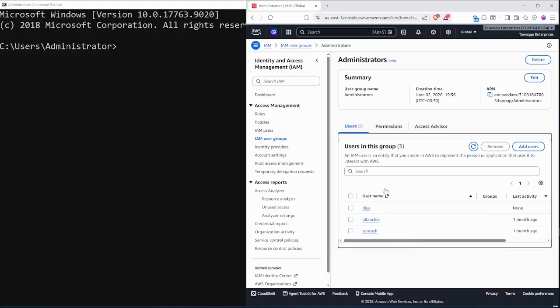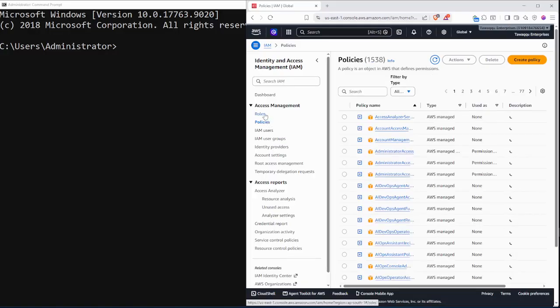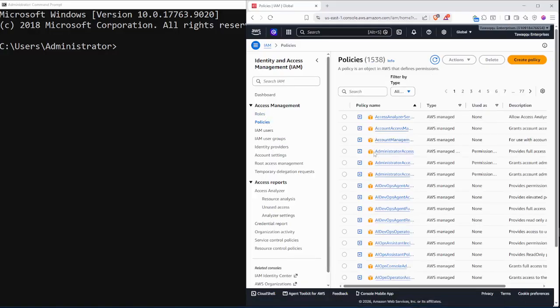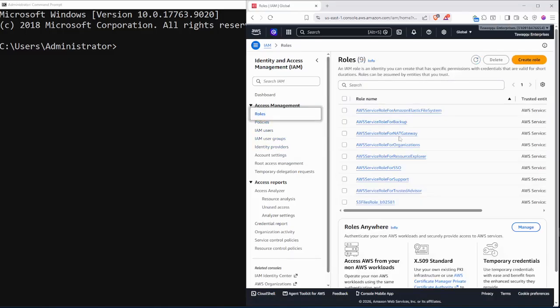Once you add that to the users, you need to give the permissions here. So there will be roles. You need to give the policy which you are going to give the access to the particular user. Once you are done with that role, you create an access key.